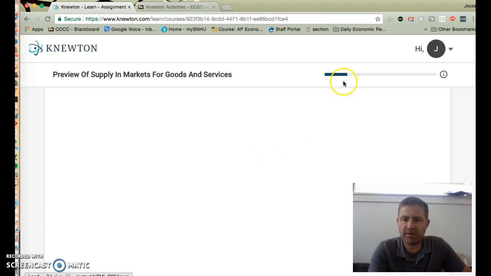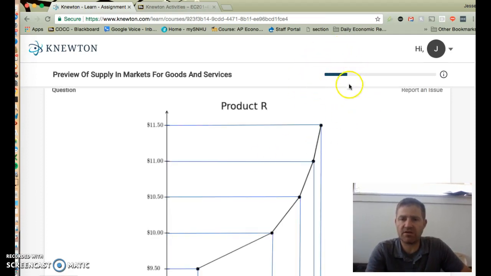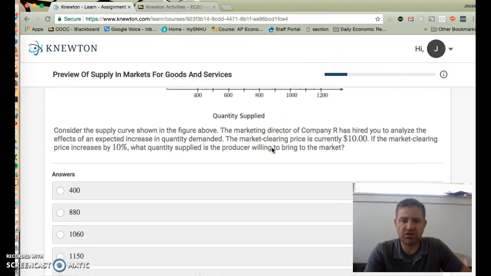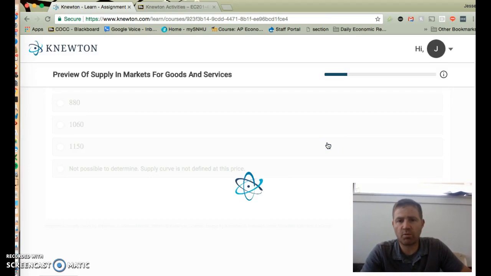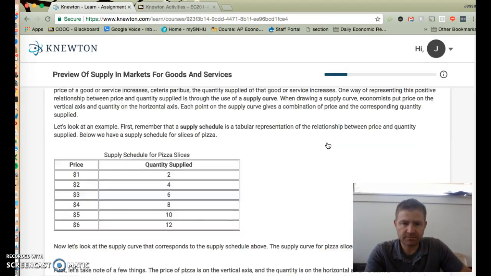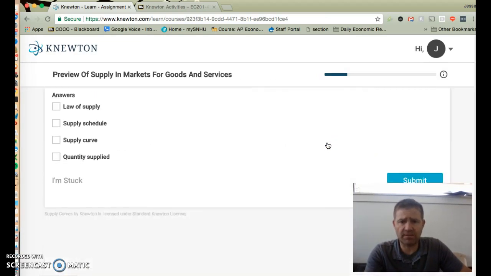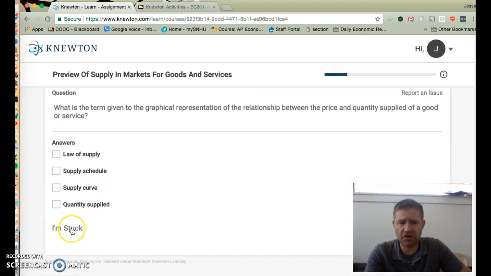You can see up here that there is a bar that is going to show you your progress, and when you get to the end, you're done. But again, I'm going to click I'm stuck to just show you what some other material might be. And you can see that this time, again, it gives you some text and a chart.